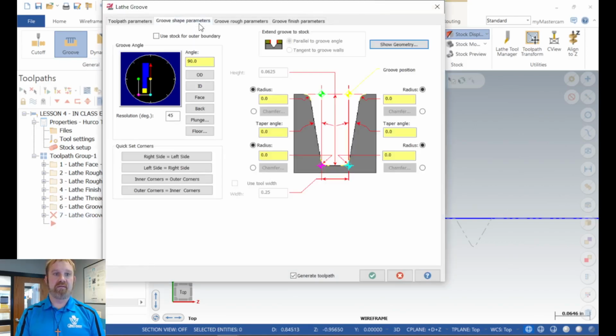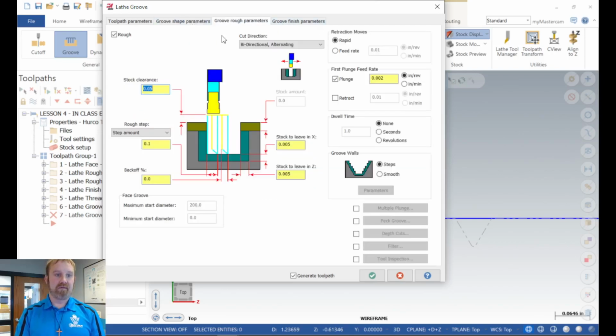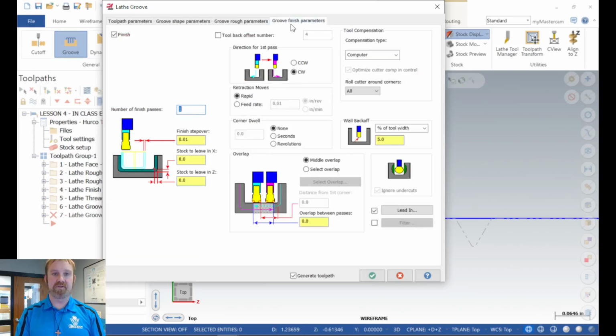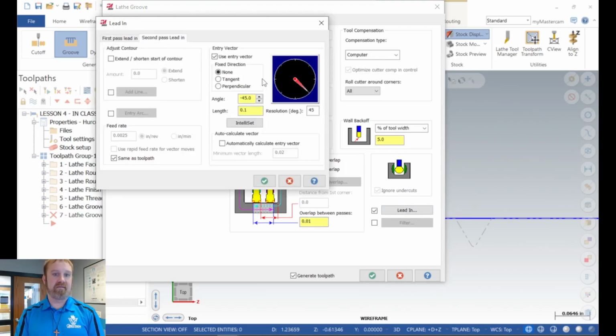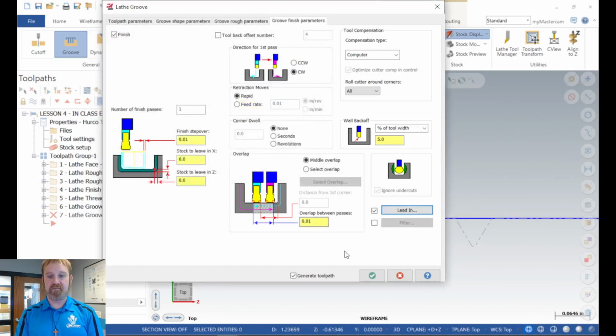I go in, and most of this stuff should have auto-populated. You notice it's giving me a whole bunch of stuff it wants me to plug in, like if I have any radiuses, which I'm just going to leave alone. Let's say use stock for outer boundary. I'm going to leave all this stuff alone for now. It's going to give me bi-directional, but that's okay. I'm going to come in here, tell it my 10 thou overlap, my lead in, change the same.